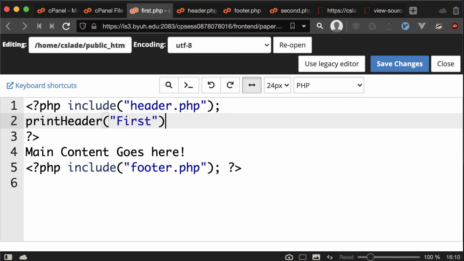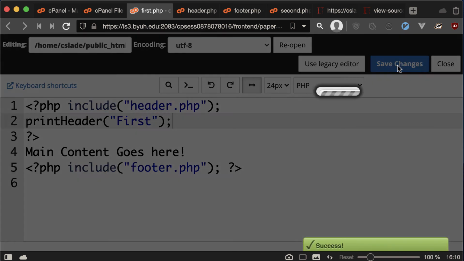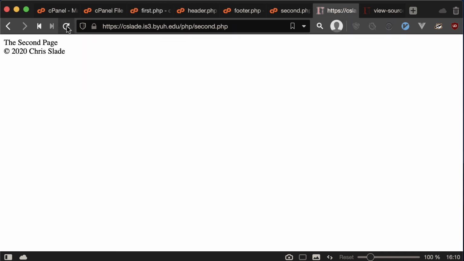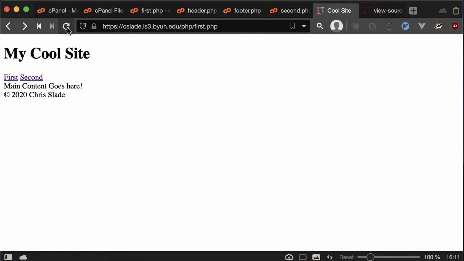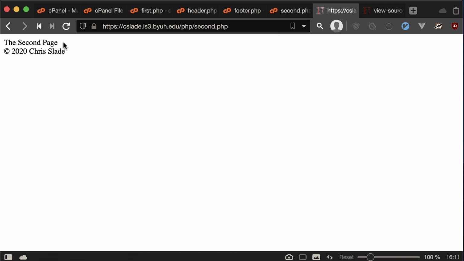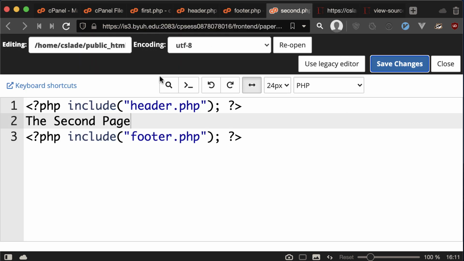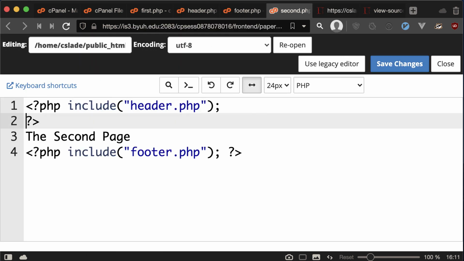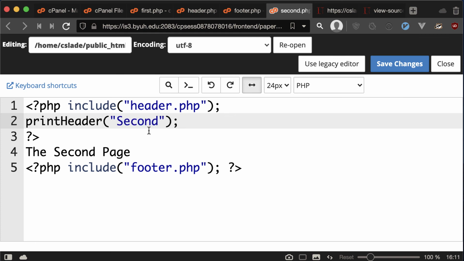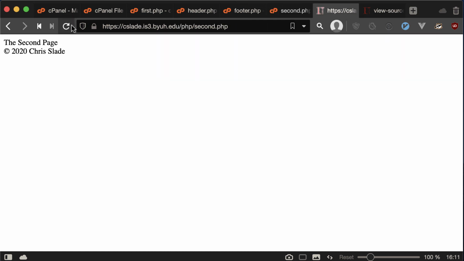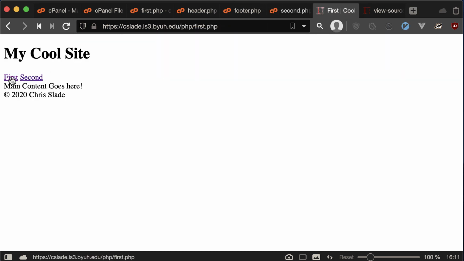I'm going to pass in first on this page. And now that I do that, let's go back to my first page and refresh. You can see that my title says first, and then we have the bar cool site. Now when I click on my second, it doesn't have it, so I have to go edit my second page to call that function. This time I'll call the title second and save that change. And now we go back here, and we have the first page and the second page.